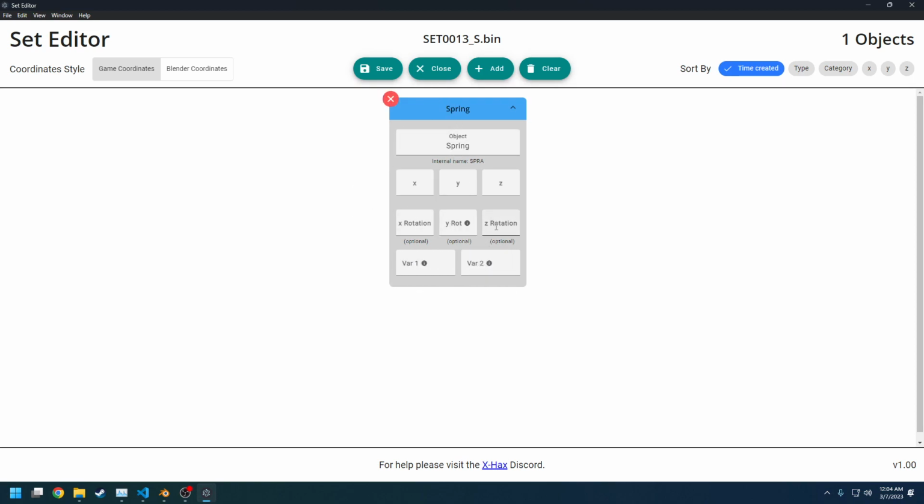You'll notice here we have some of those special properties I was talking about, where you'll have certain options that you can use for the spring in this case. You'll see we have this variable one, which allows us to set how long we want to lock the player's controls for. This one also has to do with spring power. But that's about how you use the objects.